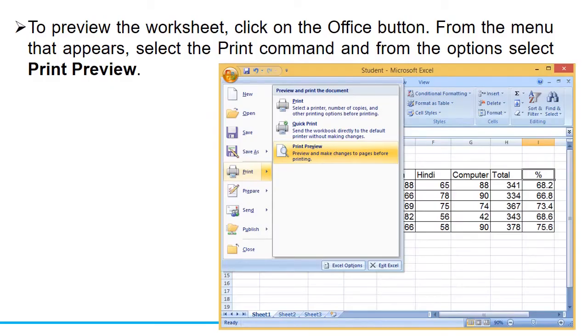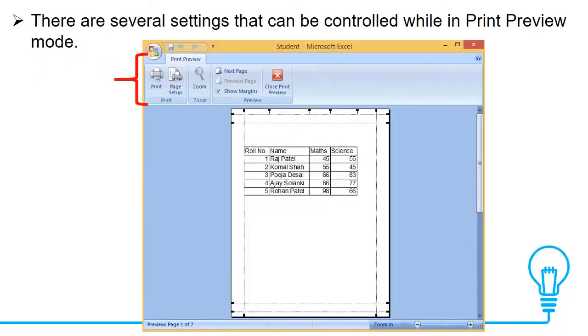To preview the worksheet, click on the Office button. From the menu that appears, select the Print command and from the option, select Print Preview. There are several settings that can be controlled while in Print Preview mode.